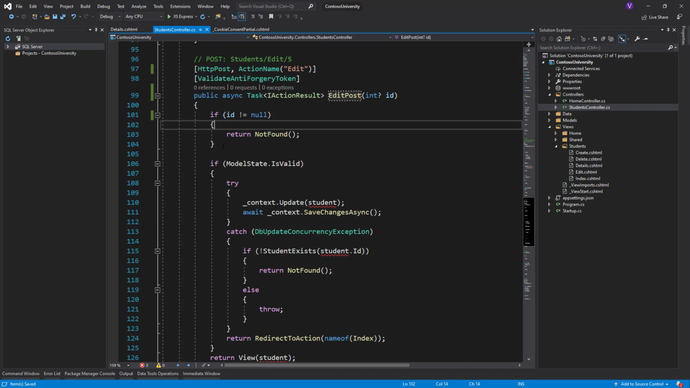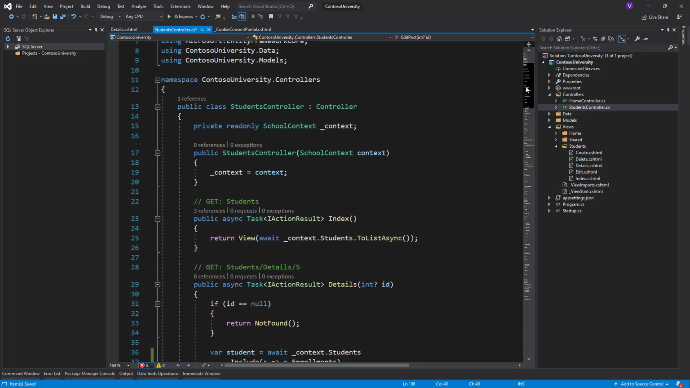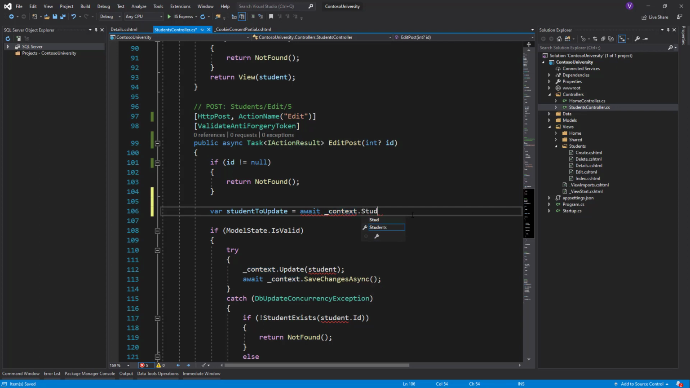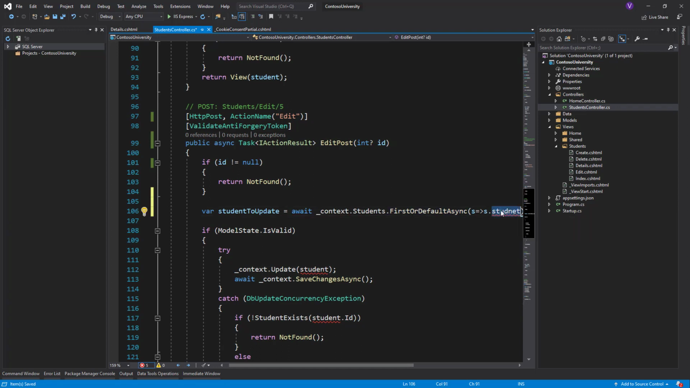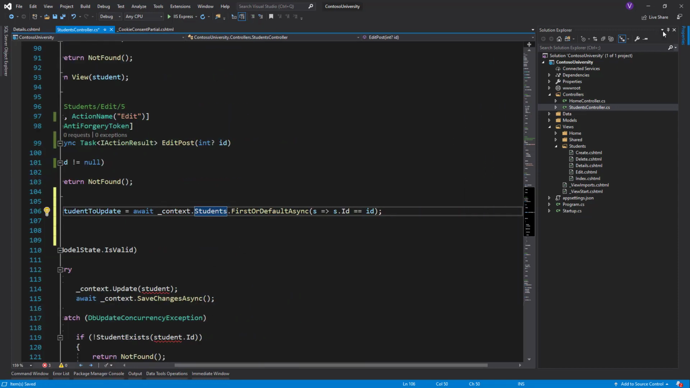Okay, so let's start. Now we give the student to update, and we pass it specifically like this. studentToUpdate will be await _context. Whenever we use the underscore, we use the context which is right here, this one. So await _context.Students.FirstOrDefaultAsync, s goes to s.ID equal to the id, and the id is this one. So we got the student to update, and here we of course finish with a semicolon.